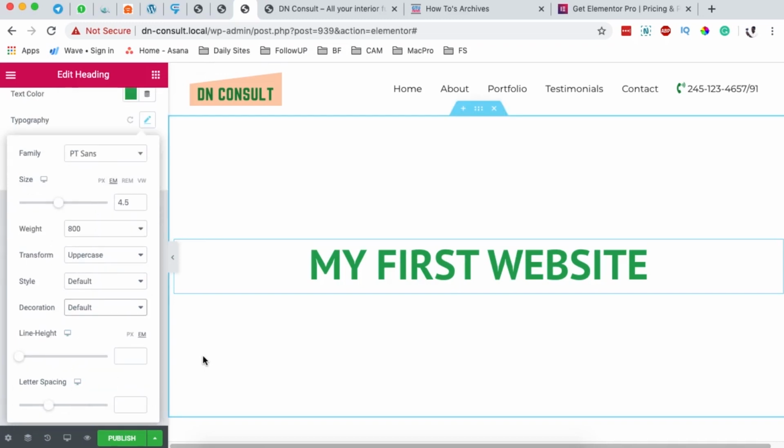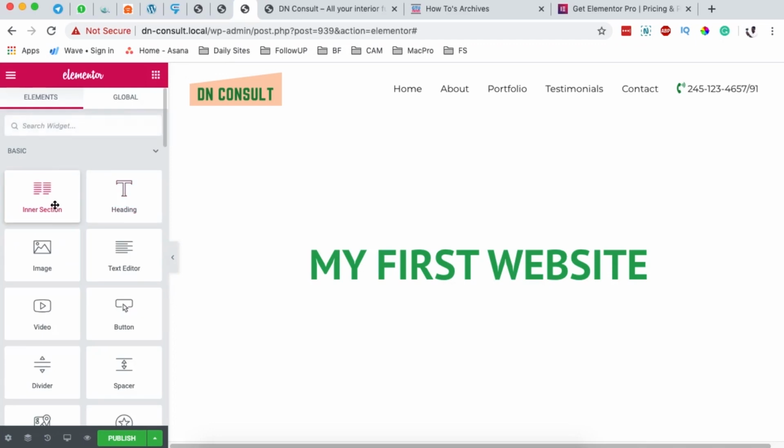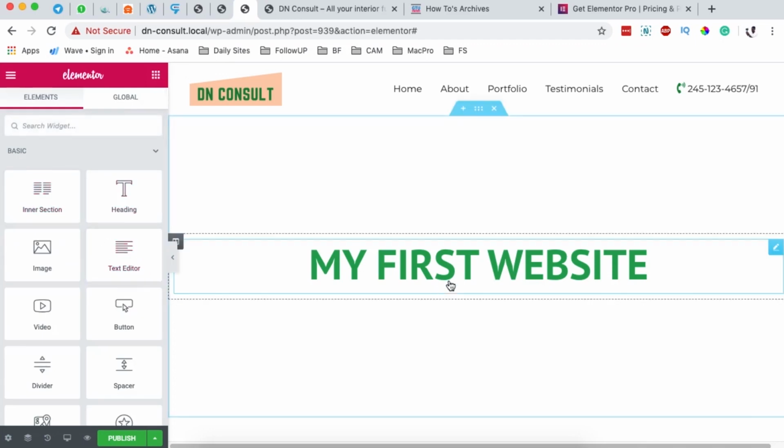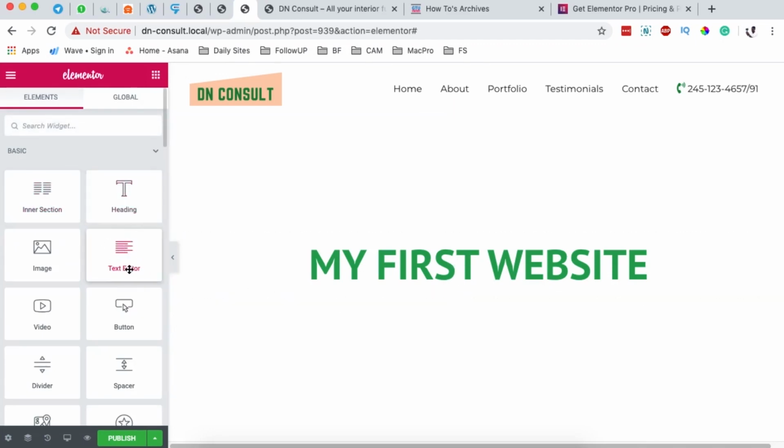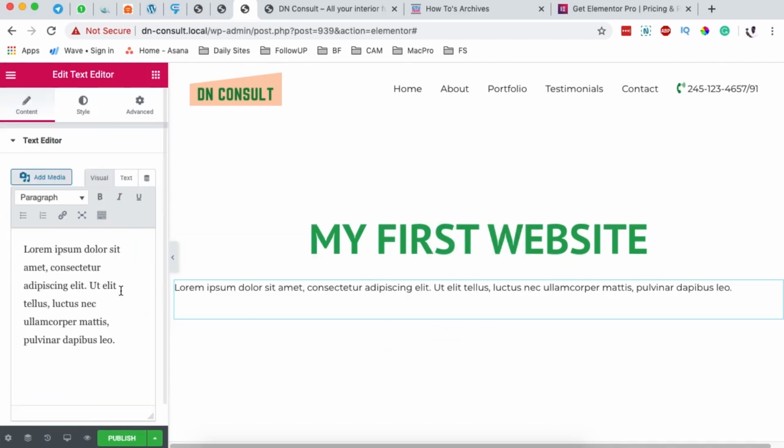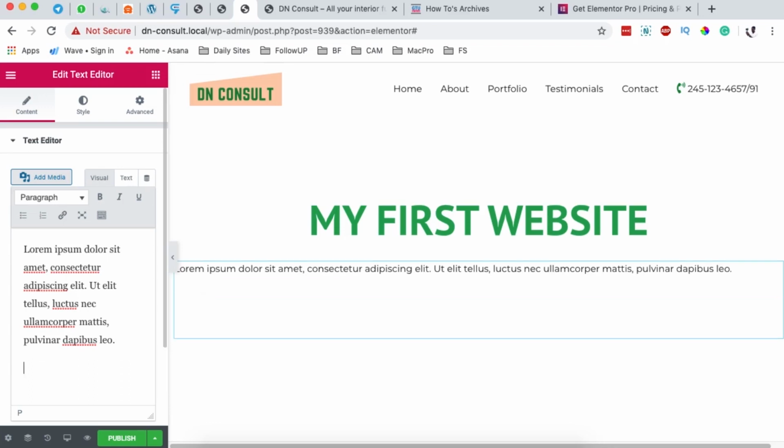Now remember, this is the title widget. There is also another widget, which is the text editor. For example, if you are going to add text to this very column or this section, I can simply add my text widget over here, and then I can start typing my text in this section, something of that sort. I'll simply duplicate this for demo purposes.